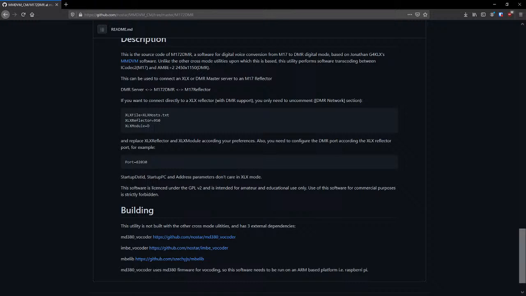The only caveat with doing MMDVM, M17 to DMR, is that down here at the bottom, it uses the MD380 vocoder, and it's basically a copy of the firmware that's on the MD380, but it's ARM based, so you can't run this on an x86 platform. So you can't run it on a regular desktop. You have to run it on an ARM based platform such as a Raspberry Pi. Now we have a Raspberry Pi, so we'll go ahead and get into that.